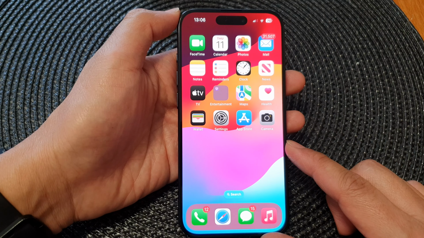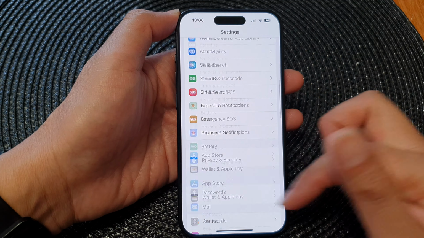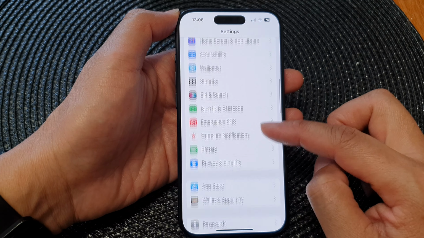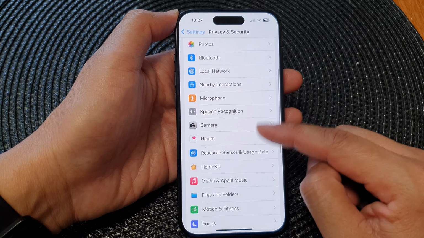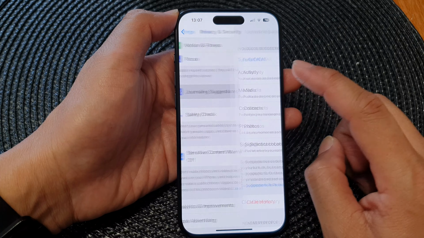Then from the home screen, tap on settings. Next, in the settings page, we then scroll down and tap on privacy and security. Then scroll down to the bottom and then tap on journaling suggestions.